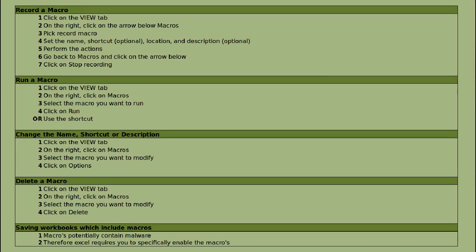Finally, macros can potentially contain malware. That's why macros are a bit of a security concern for Microsoft. In order to fight this, you have to explicitly allow the macro to run. If you want to save your macro, you also have to make sure that you save it in a macro-enabled workbook.